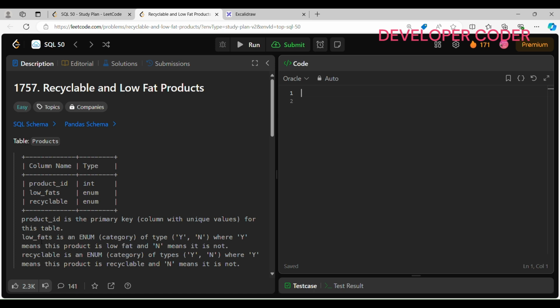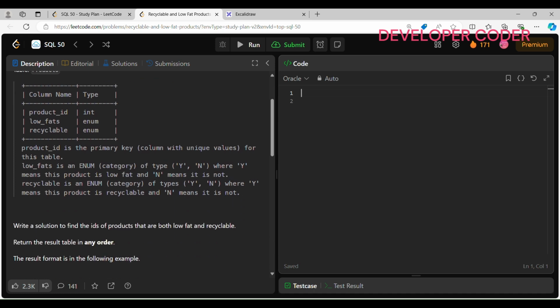low_fats is an enum category of type Y and N, where Y means that this product is low fat and N means that it is not. In the same way, recyclable is an enum category of types Y and N, where Y means that this product is recyclable and N means it is not. We have to write a solution to find the IDs of products that are both low fat and recyclable, and in the end just return the result table in any order.